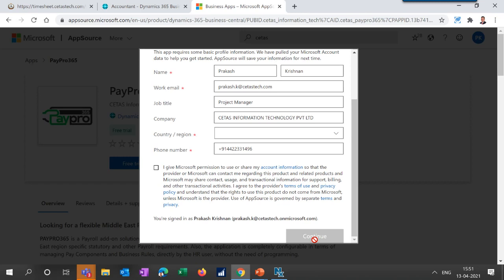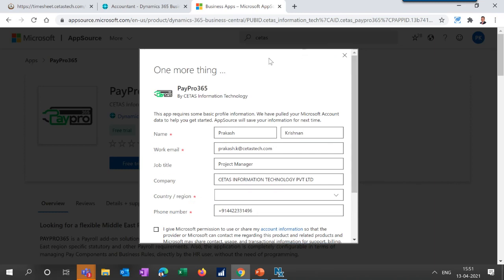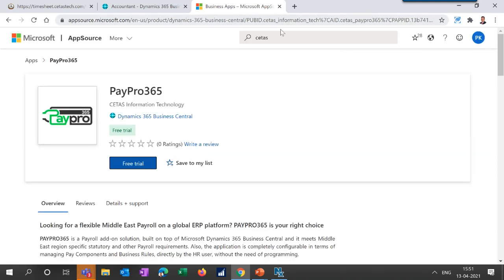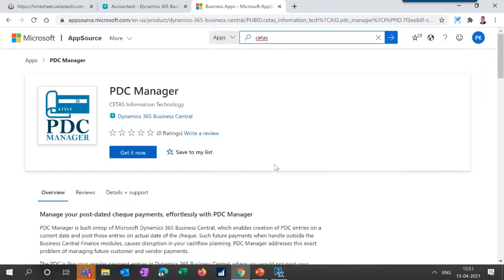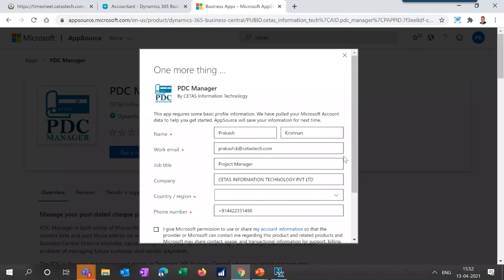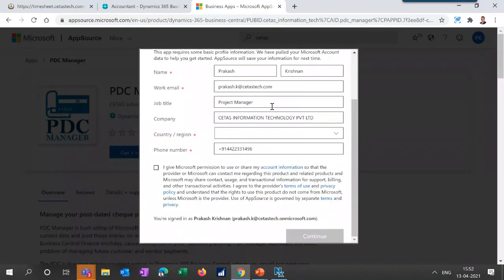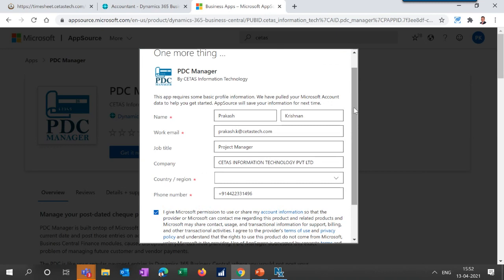Prakash, we should actually show PDC, right? Sorry, yeah. You can select PDC Manager, enter the email information, and continue, so that this PDC app will be added into your existing Business Central environment. This will be available for a 14-day trial, I guess.